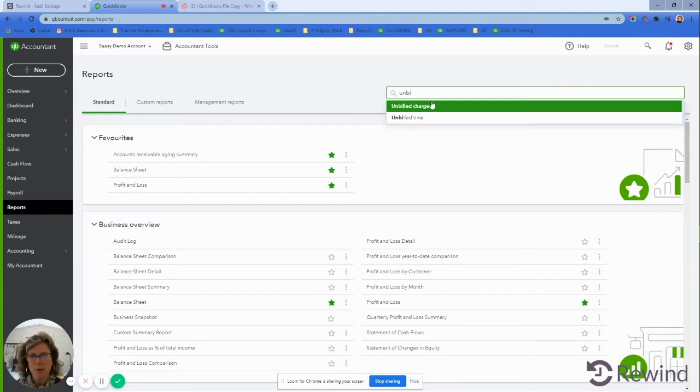So I would start with unbilled charges and unbilled time. Even if you're not sure if you're using them, I would run the reports on those just to double check that unbilled time and unbilled charges are not going to come across into a new file.